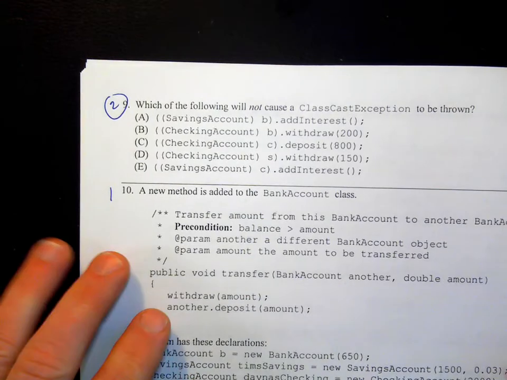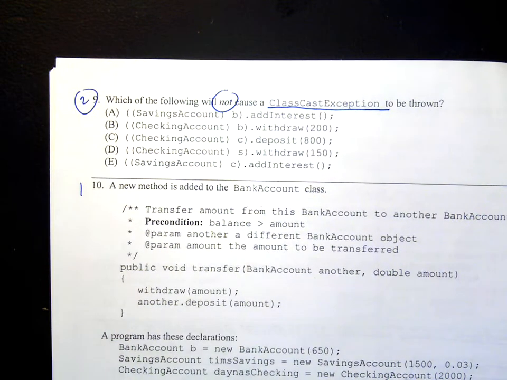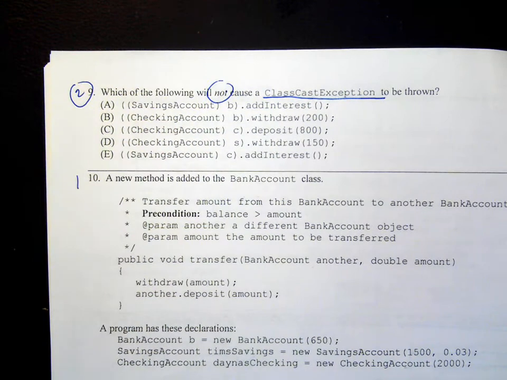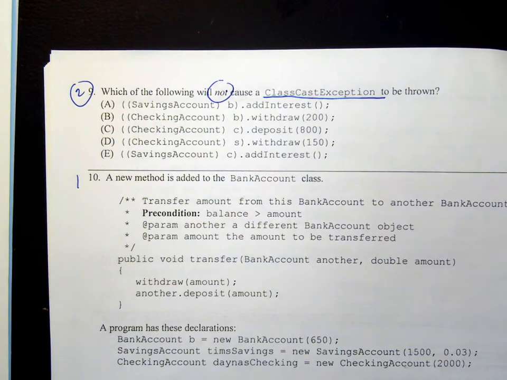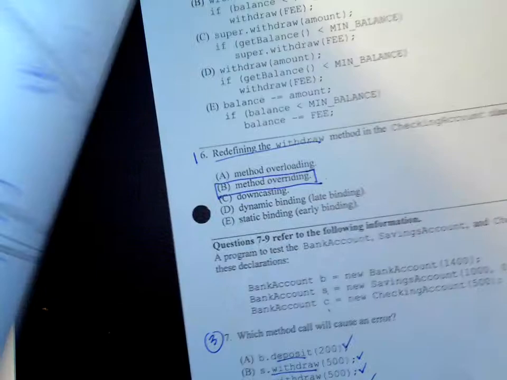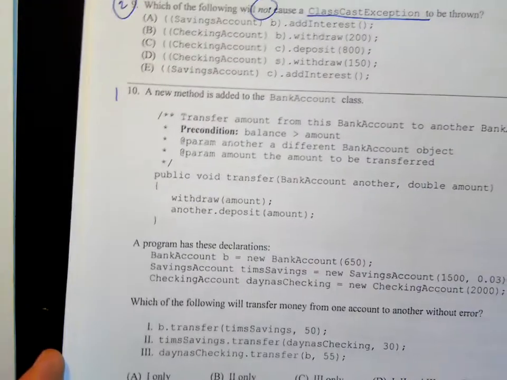Let's see. Number 9, which of the following will not cause an error? Not cause a class cast exception error. Now, class cast exception is when you try and cast something to an object that it cannot be cast as. So we can cast things to more broad objects like superclasses that they belong to, or more specific down to their specific object. And that's the reference. So this is all referring to these declarations.